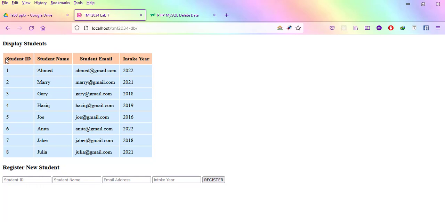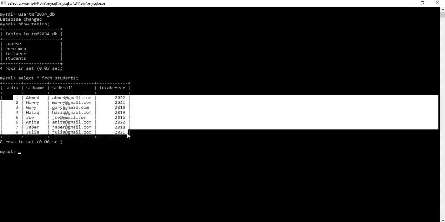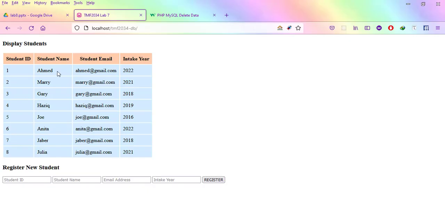In the previous video, we learned how we can fetch the data from the database and automatically, dynamically display it in a table format, and how we can insert a new record into our database table, students. We can insert new students, and here you can see these are the students. This is the database that we are using, TMF2034, and this is the table students that we are fetching everything from dynamically and displaying in our UI.